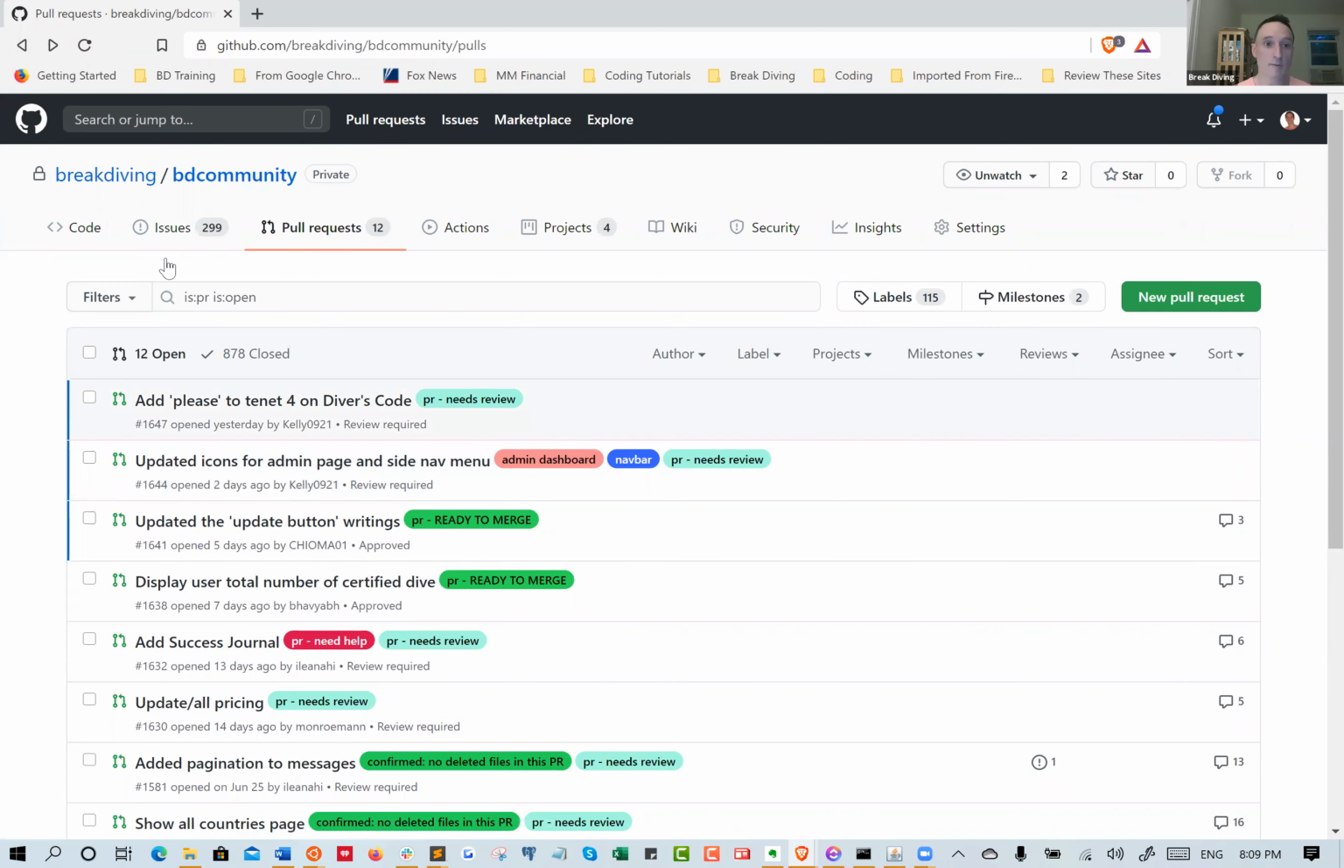The second thing you have to make sure is that you have access to the repository. So go to GitHub or talk to whoever your team leader is and say, hey, can you add me? Here's my GitHub ID and can you invite me?